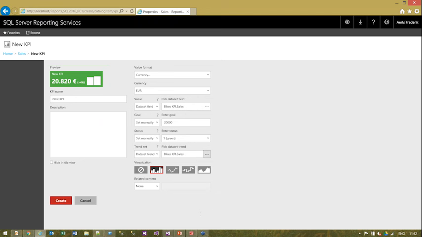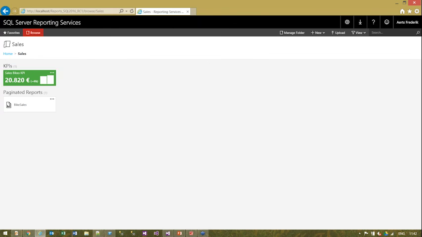I'm going to use some simple sales data. I'm going to set a manual goal in this case, and I'm going to add a trend also based on the data. I'm going to use the sales data again, and as you can see over here, I'm going to make it a little bit larger, yet you can see a very small trend over there. I'm going to call this sales bikes KPI. I'm going to create it.